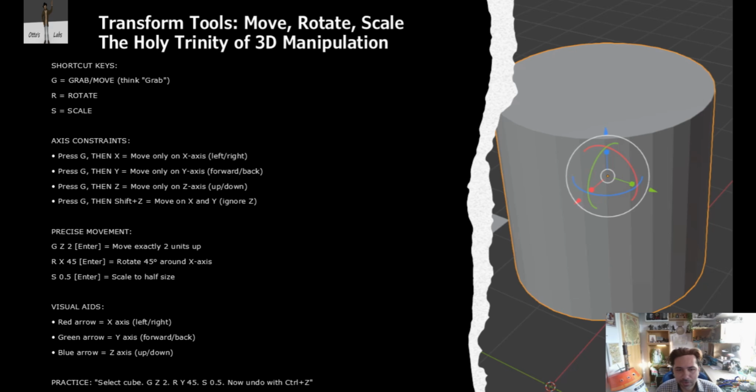For precision, you can press G Z 2 and enter, and that moves exactly 2 units up. R X 45, enter, rotates 45 degrees around the X axis.